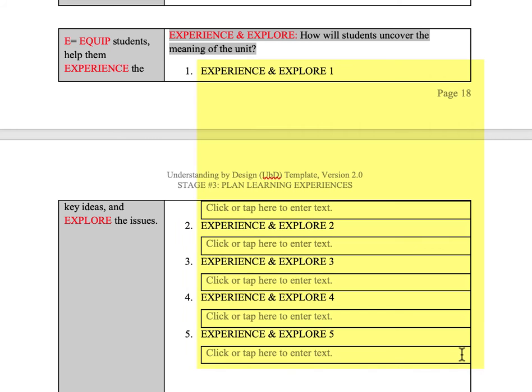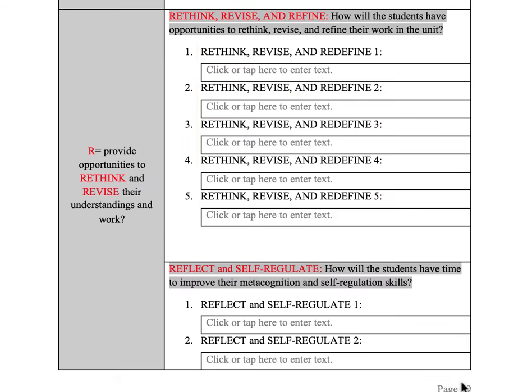So here you're going to list the experience and explore activities. This is how the students are going to find out what the meaning is. How are they going to make meaning of what the desired results are? The next of the 7 core principles in the WHERETO acronym is the R. The R provides opportunities for students to rehearse, revise, rethink, and refine their understandings.